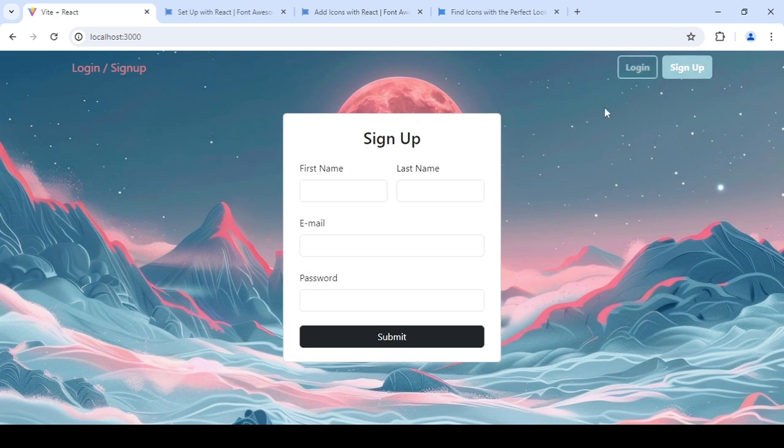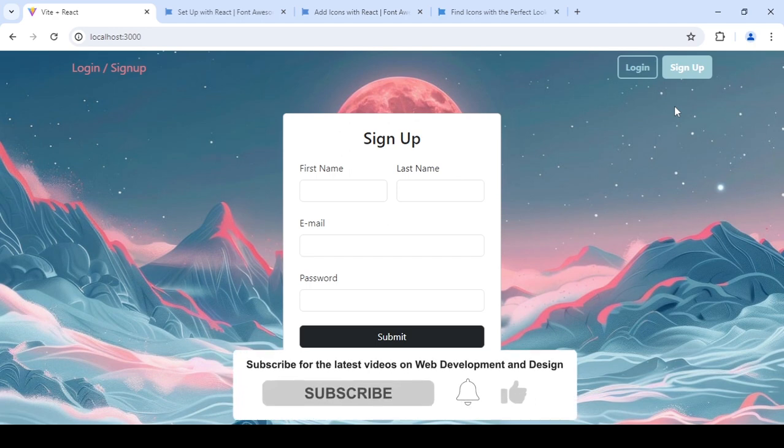Okay, that's fine. Okay, so now we have our buttons, and that is how you add buttons, and you can also style them in your navigation bar using Bootstrap.